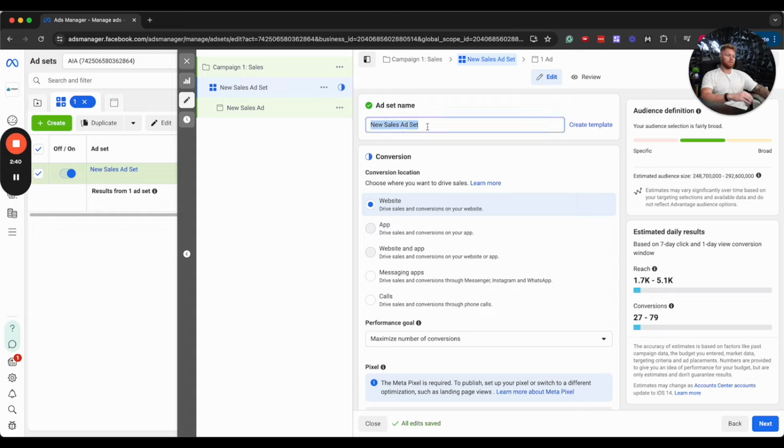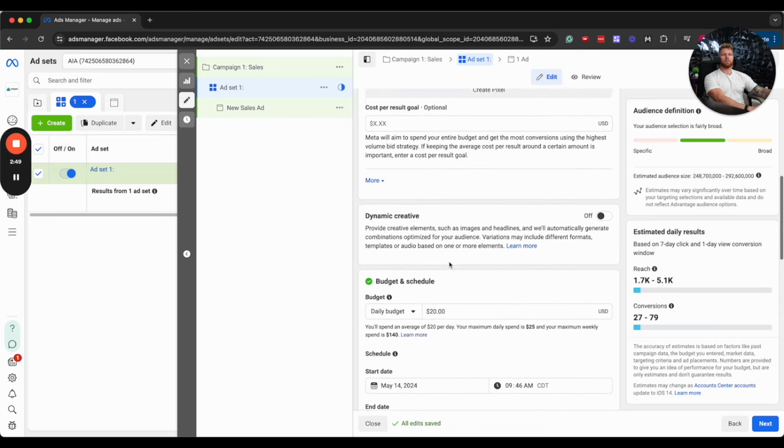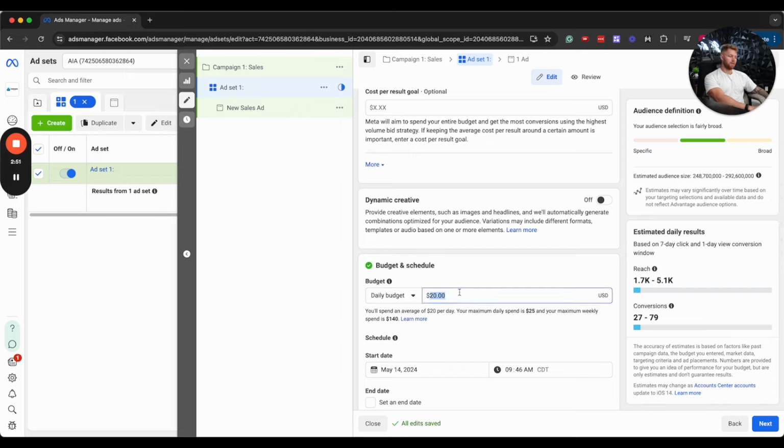And what you want to do is call this ad set 1. And then you'll come through here and actually type in the interest that you want. And I'll cover that in a second. Budget, I recommend, if you're going to do this, probably do around like a $50 a day budget.